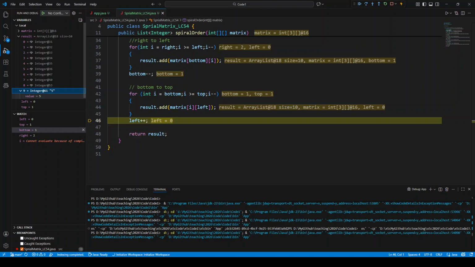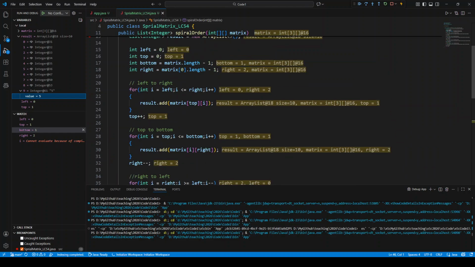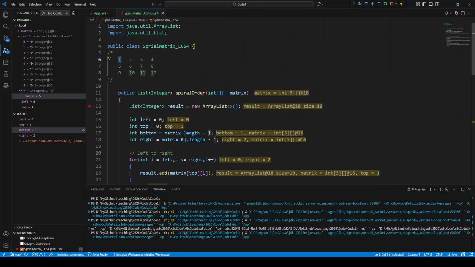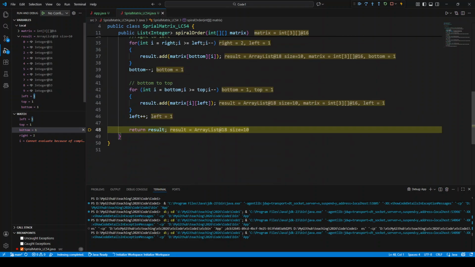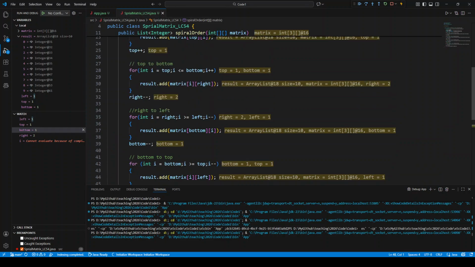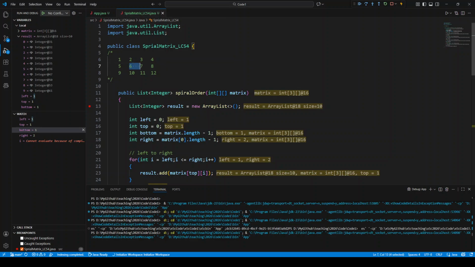Let's see. Okay, 5, right? And same logic, I don't want to come to this left again because I am done with 5 and I was doing bottom to top. So when I'm doing bottom to top, I don't want to come to this left, so I did a left plus plus. Okay, this looks good. Now what? We did not print 6 and 7. So if you are thinking we want to do all this logic again and again, correct? Yeah, so we need a loop.